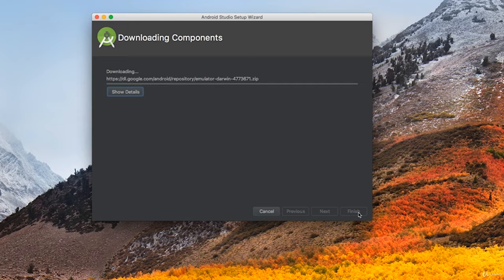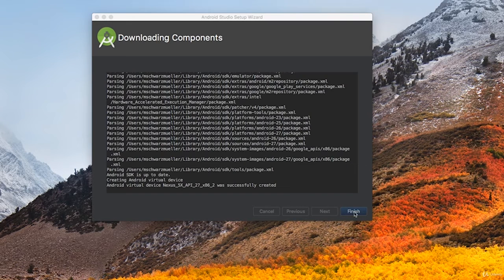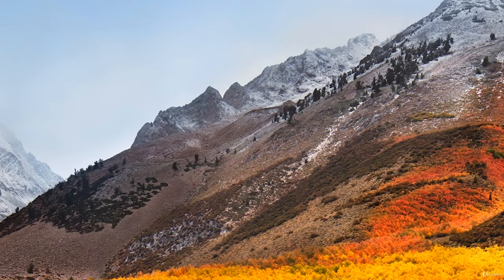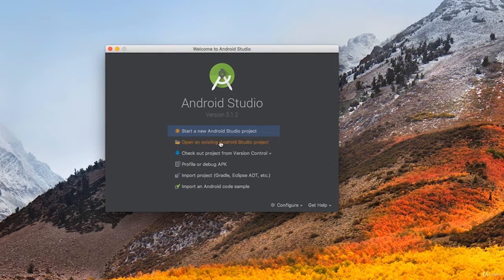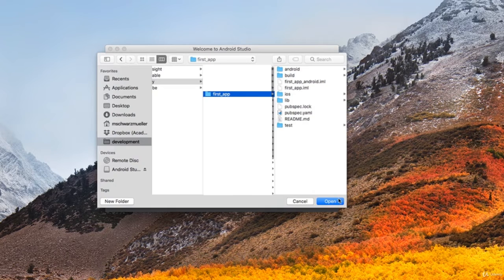Now, by the way, this can take a couple of minutes, so don't worry if it takes a bit longer. It downloads and installs quite a lot of things. Now the setup finished for me here, so let's click Finish. And thereafter, you can click on Open an existing Android Studio project. Now there, simply navigate to the folder where you just created your new Flutter app. In my case, that's that first _app folder. Select the whole folder and click open.